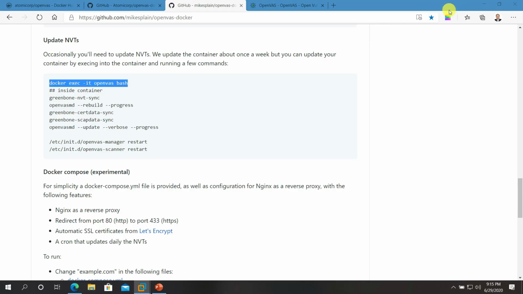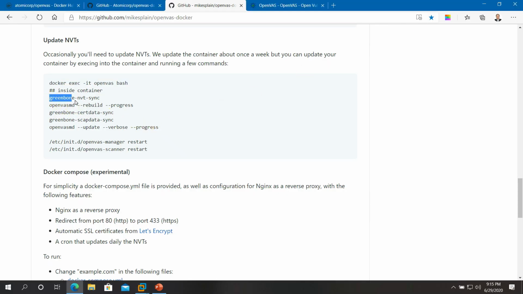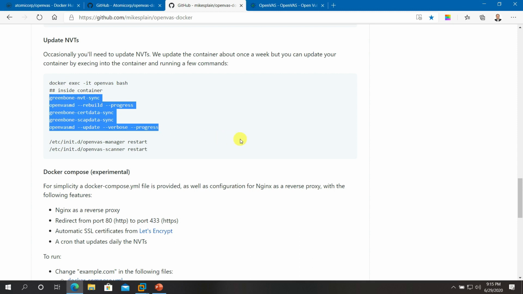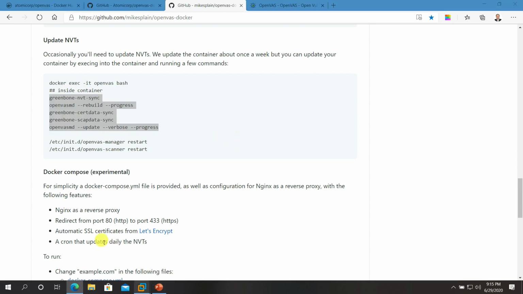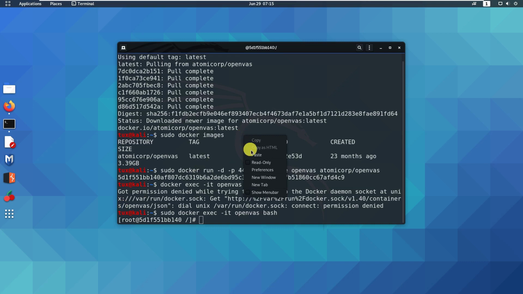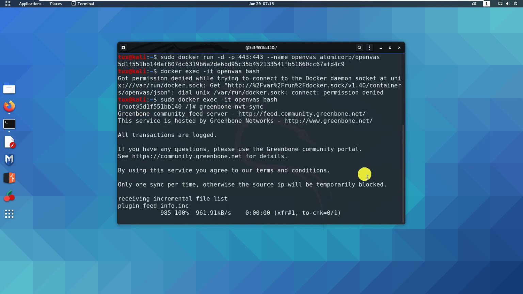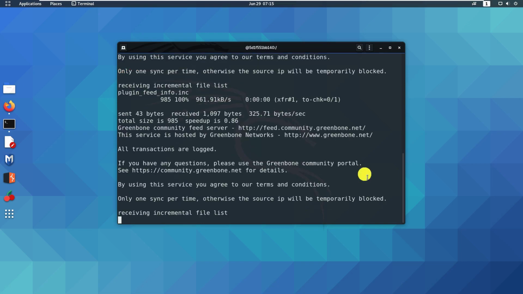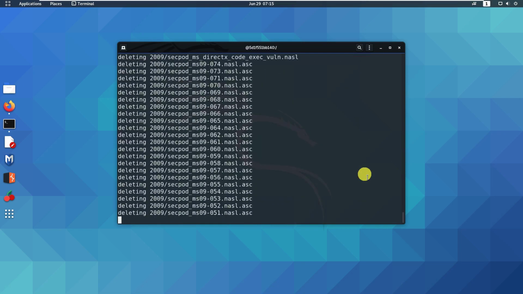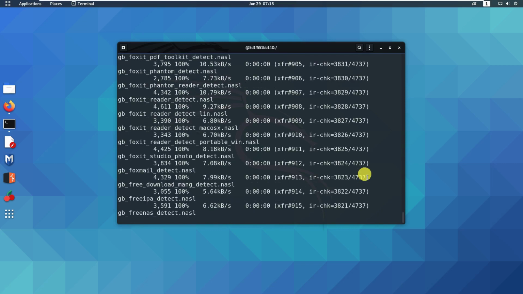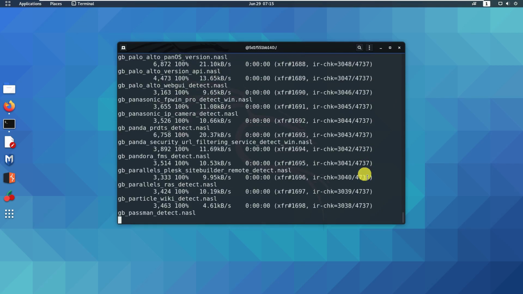And then next is that you can run this Greenbone NVT something. A lot of commands. Copy and paste this inside the Docker, inside a container. So it will take some time to actually update these NVT or so-called rules.